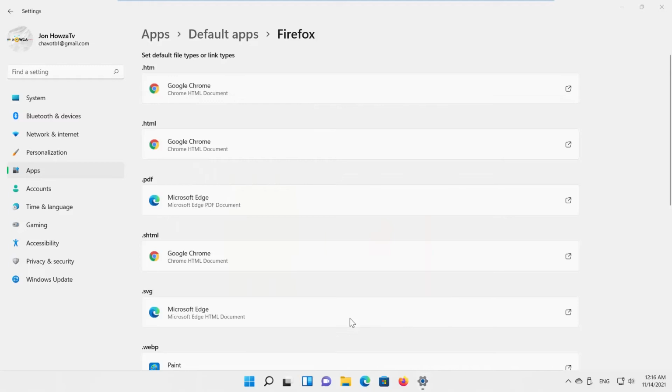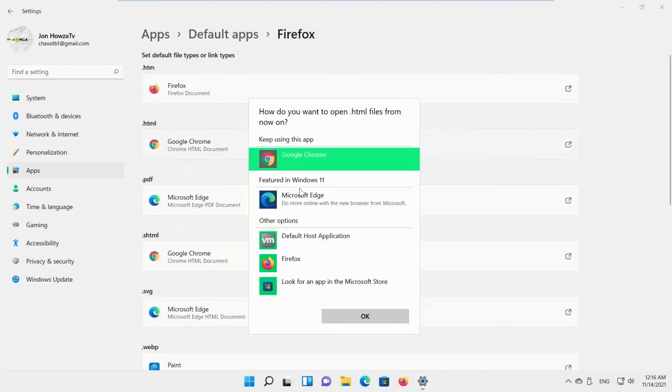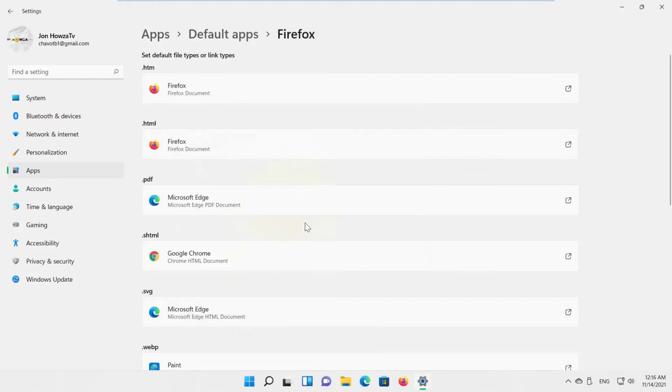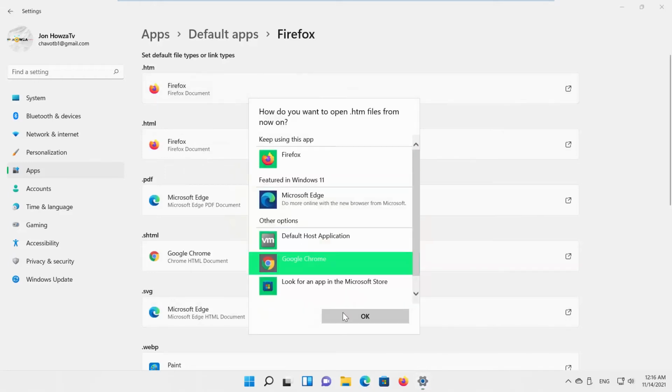You can choose any browser that you have installed on your PC. Click on the browser under the file type that you need and choose Firefox or any other web browser from the list. Click OK.